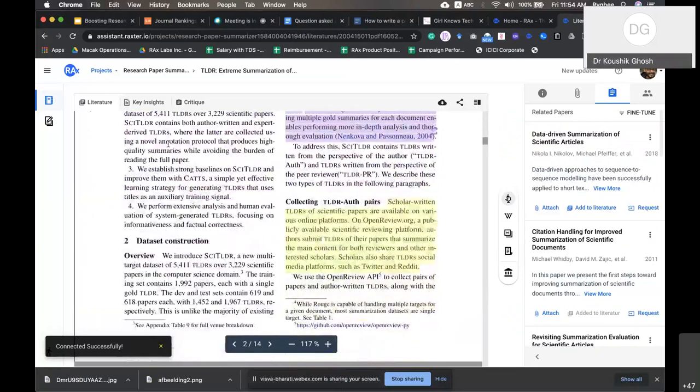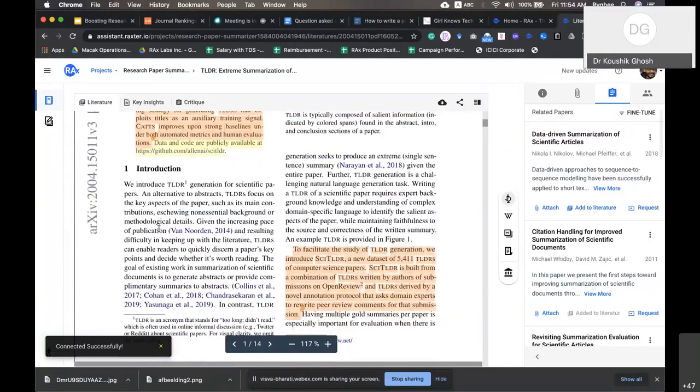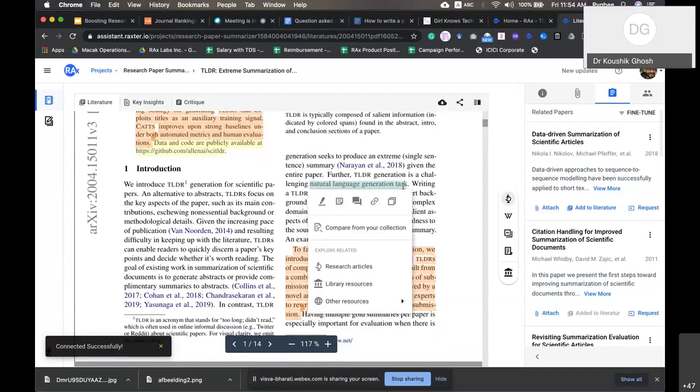Now comes the understanding of the paper. Let's say that you're reading this paper, you are in the introduction section, and you don't really know what natural language generation is. So I just select this particular concept, natural language generation. Again, this pops up. And then what I would do, instead of going to read a research article on that, because that will take time, definitely. It is difficult to understand something if I have to read another research paper and then come back to this paper and continue reading, that can lead me into a rabbit hole.